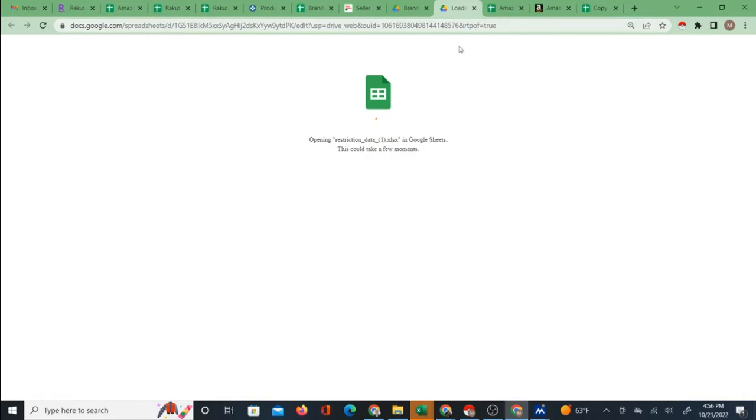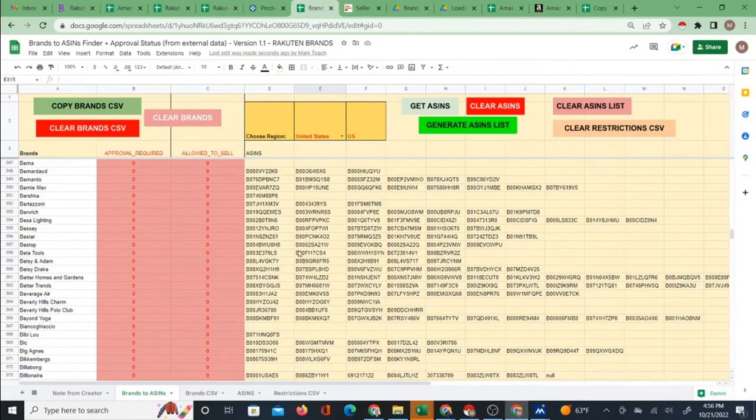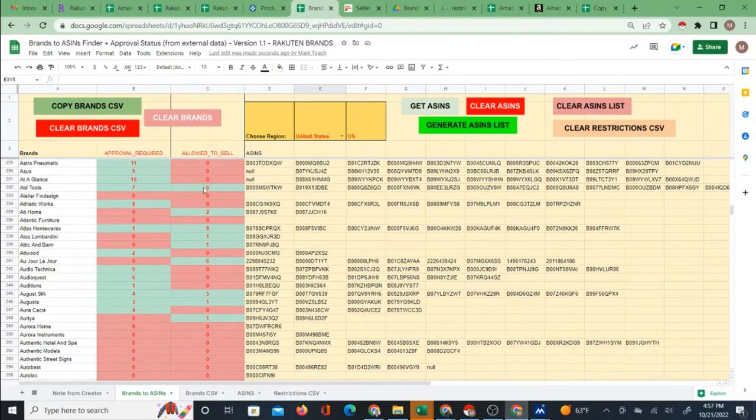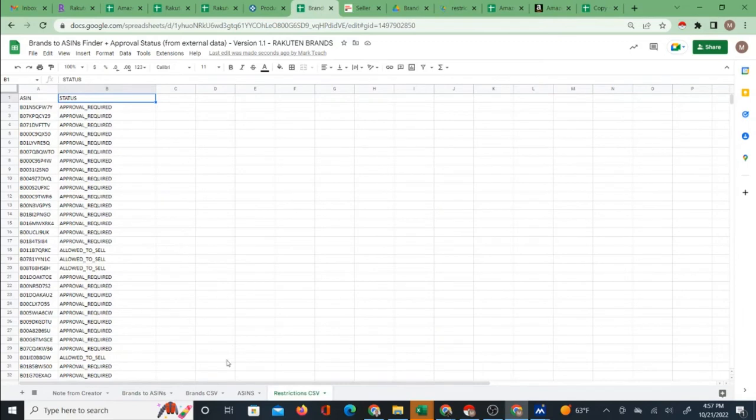All right, so now I need to take this data. Once I get it open, I'm going to take this data back over to the brands to ASINs Finder, because what it's going to do is give me the restrictions results that I need, as we see here for these other ASINs. So I'm going to bring that restrictions data in here, and then that will tell me my approval.